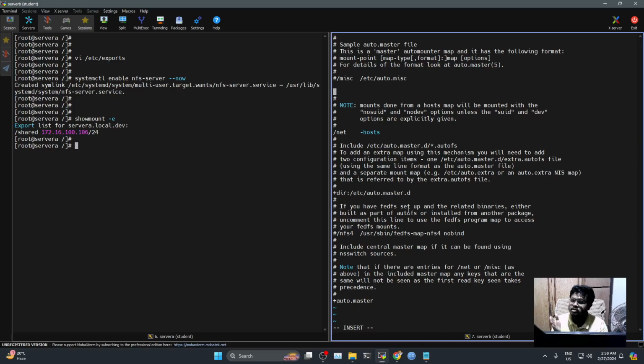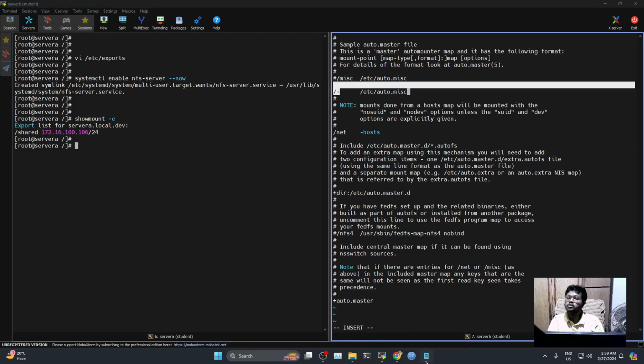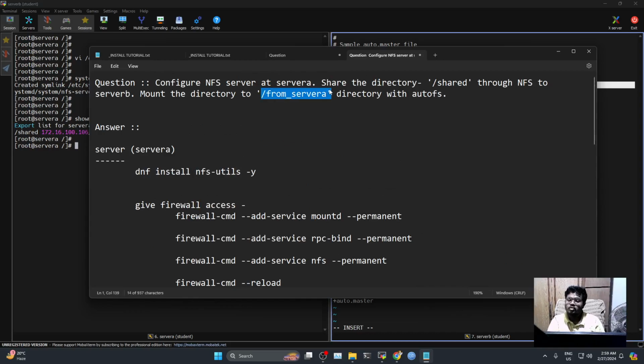Okay. So the name of the directory will be /from server A. The directory will reside in the root of the OS. This is why we have to mention here /-, which means the directory will be created at the root, and then the name of the configuration file is /etc/auto.misc. That's all we have to write. So we write the root directory of the autofs mounting directory, and then we mention the name of the configuration file. This is the root directory of the directory that we will be creating, which is from server.